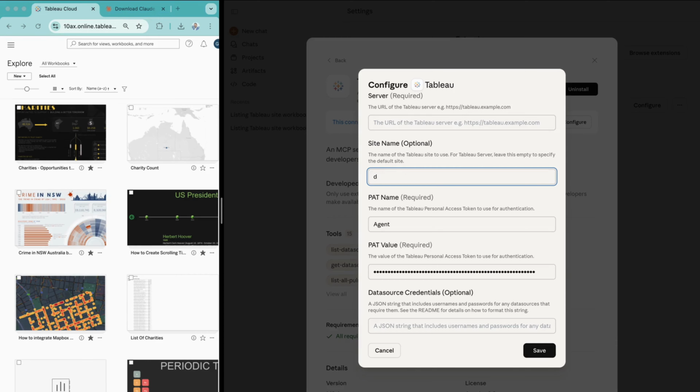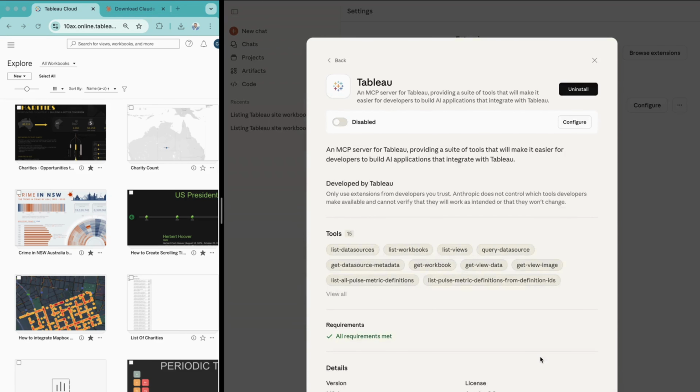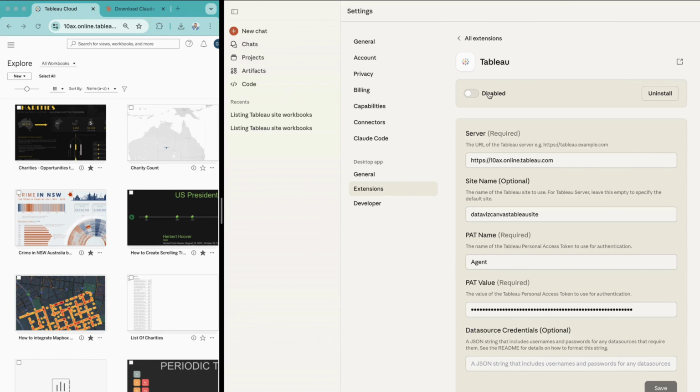That's my site. And then we have to give the URL. So we will copy it from there and paste it here. But I don't want the entire thing. So we just need it till tableau.com. And once we do that, that's all we need. We click on Save button. And you will see here it's already disabled. What you need to do is click on Enabled.